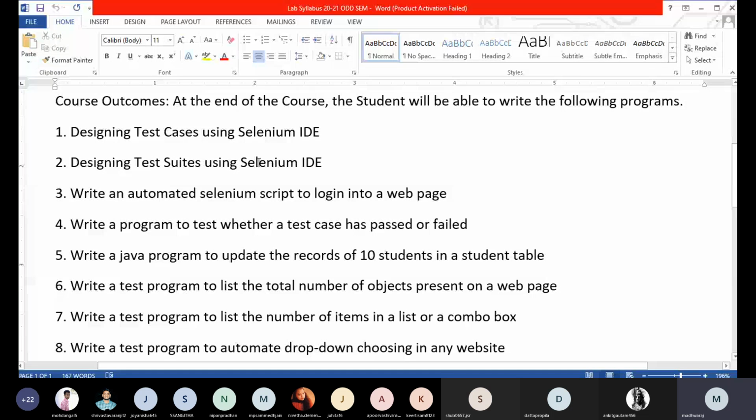All the other things we have now, we'll be writing programs. You see here: write an automated Selenium script, write a program to check whether test cases pass or fail, a Java program to update 10 records, total number of objects present on a web page, combo box and things like that. Other things would basically be writing programs and then testing the web page. So today we'll be talking about the Selenium IDE.